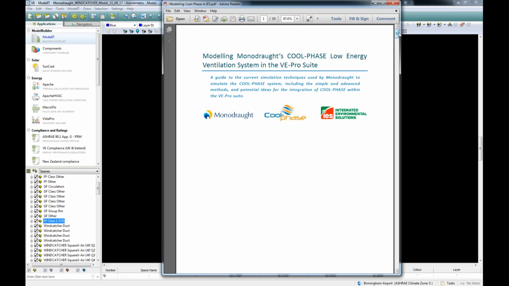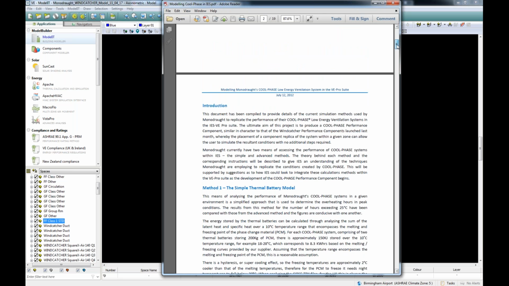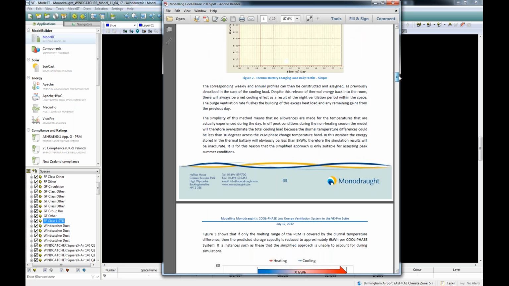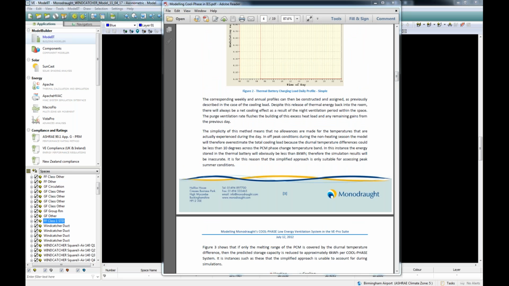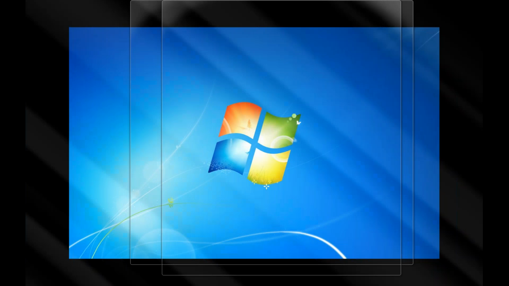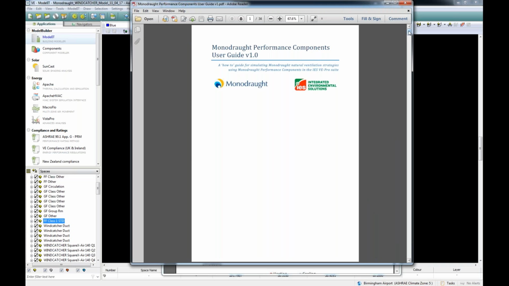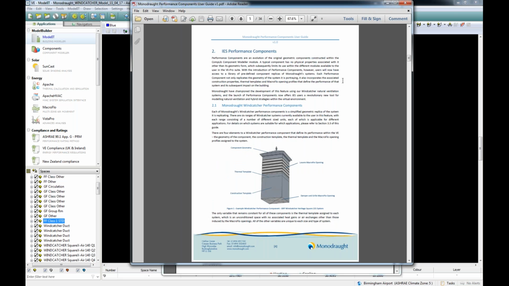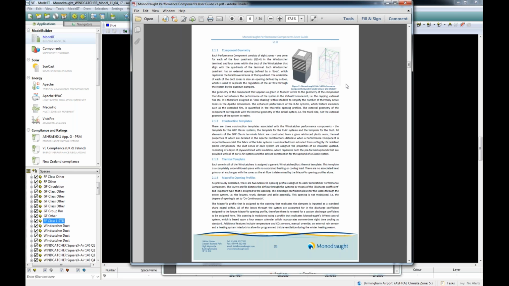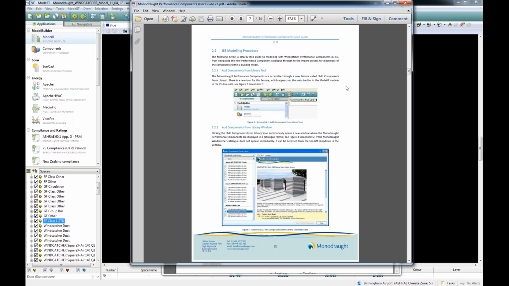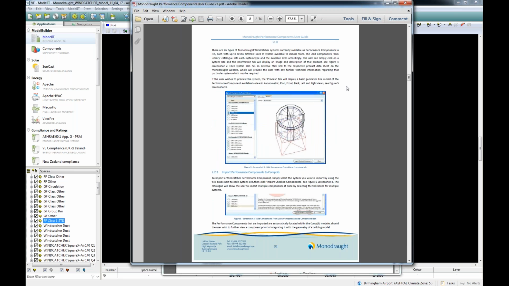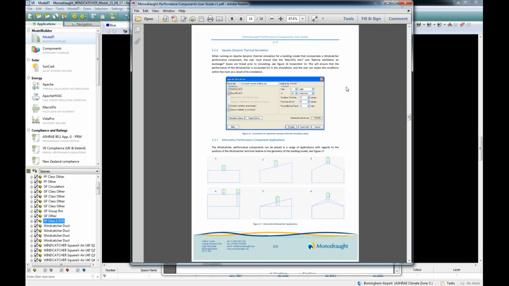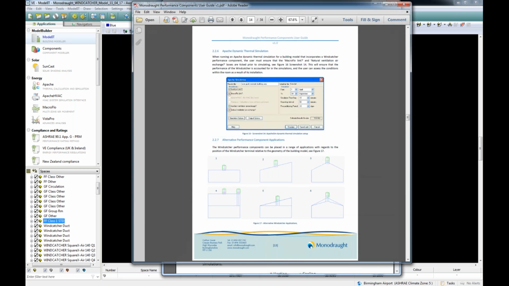It just gives you a brief summary of the systems and how they operate for the cool phase system, and for the Wind Cat systems. So I give you a brief summary of the systems, how they operate, and the basis behind them, and then again a step-by-step process of how to drop them into a particular model.